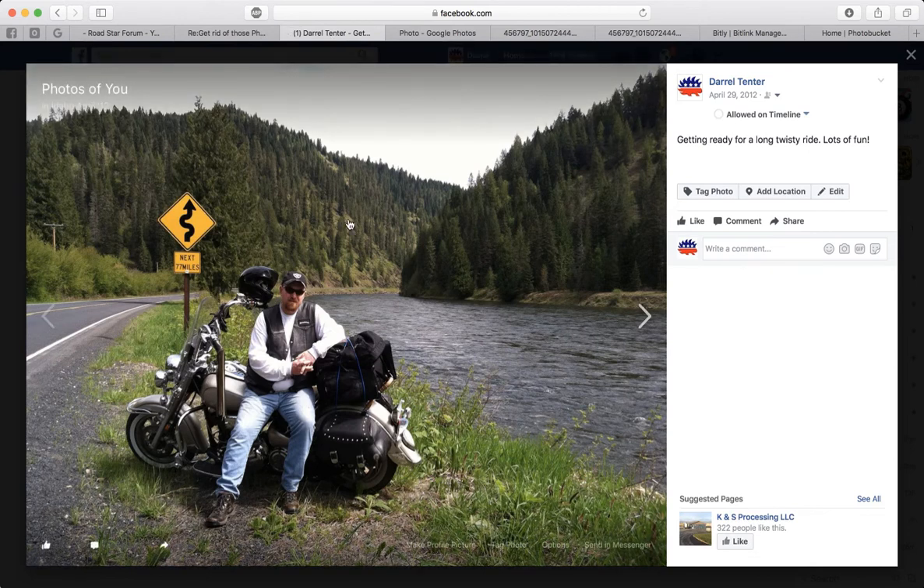So if I switch over into here, this is a picture I took on the Lochsa River in Idaho, over Lolo Pass between Idaho and Montana. If you guys ever get a chance, you need to ride that. It's got to be one of the best rides I've ever had in my life.